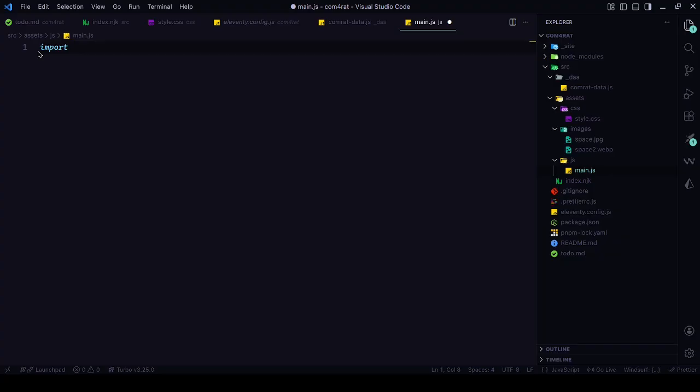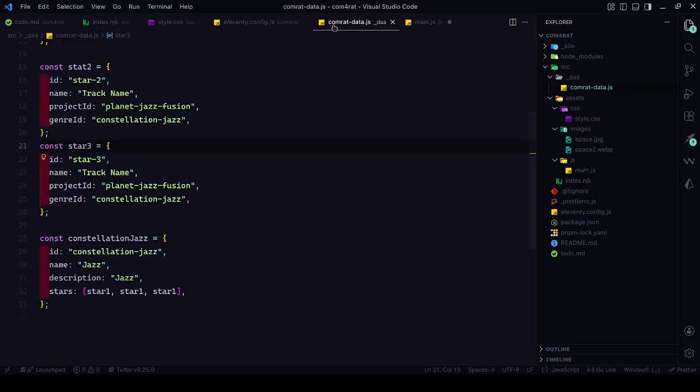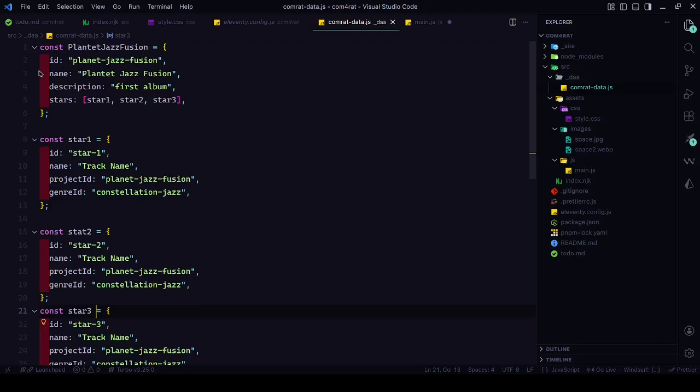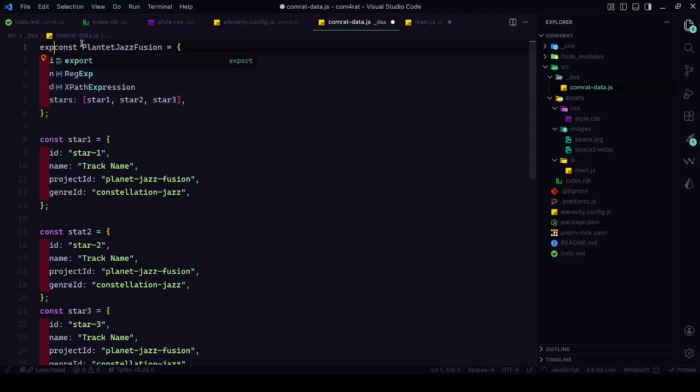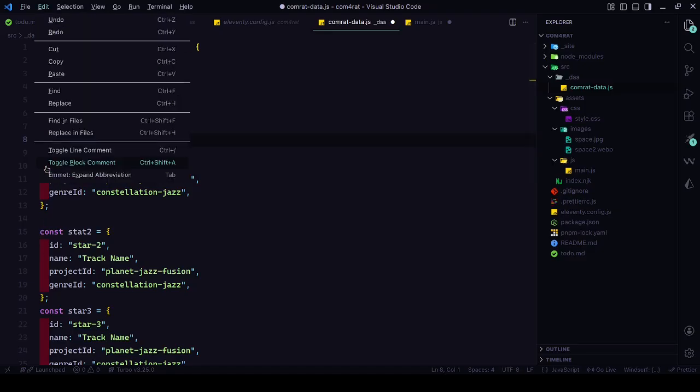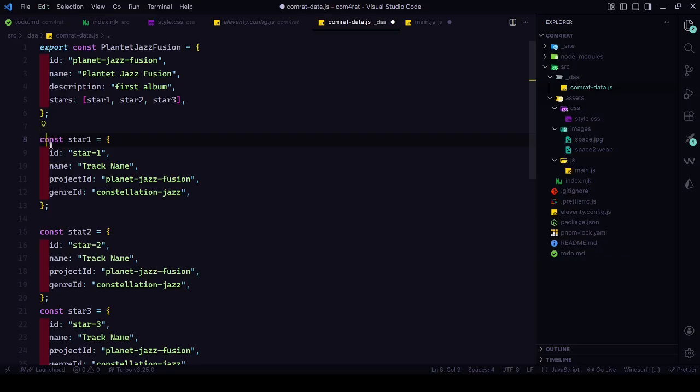Import. What exactly did we call it? Let's import this Planet Jazz Fusion. Oh, I didn't export them. I'm an idiot. Export. Is my keyboard? Nope, that's not working. My God. Export.